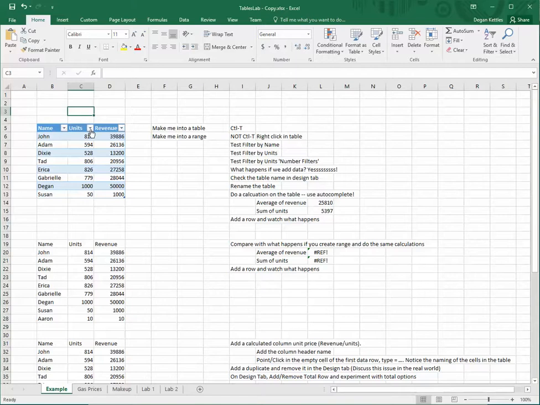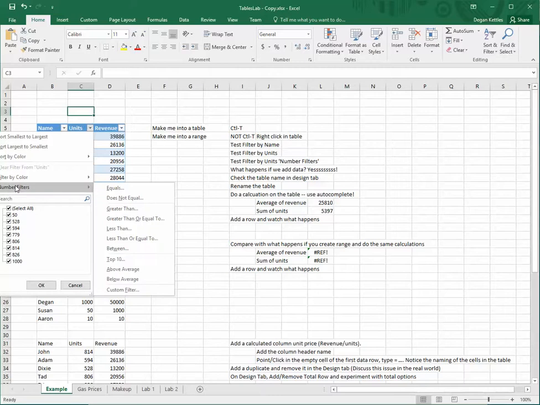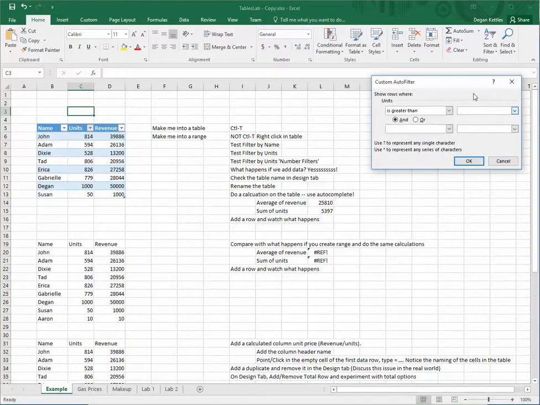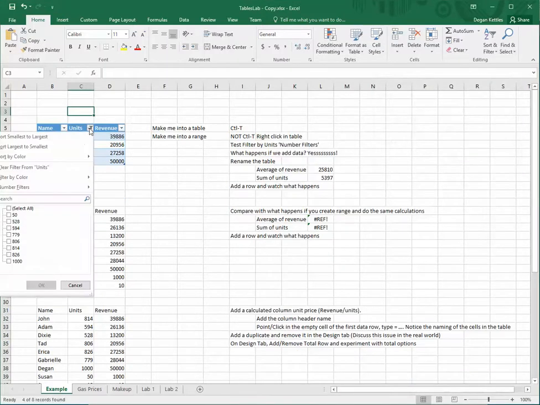Another thing you can do is, instead of just filtering by just a straight value, you can go under this option for numeric columns that says numbers filter and do things like less than or greater than. So I could say greater than, and I will select 800 is my option. Again, this is a pretty handy feature for dealing with data.